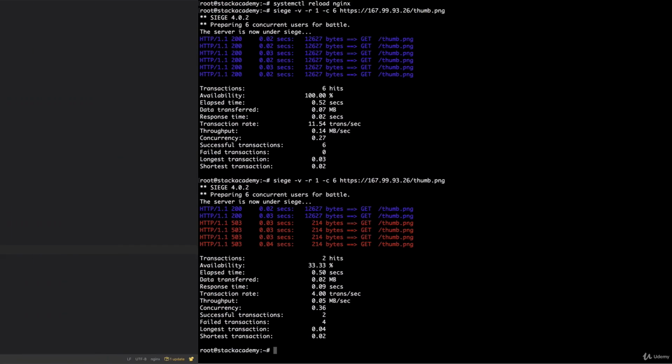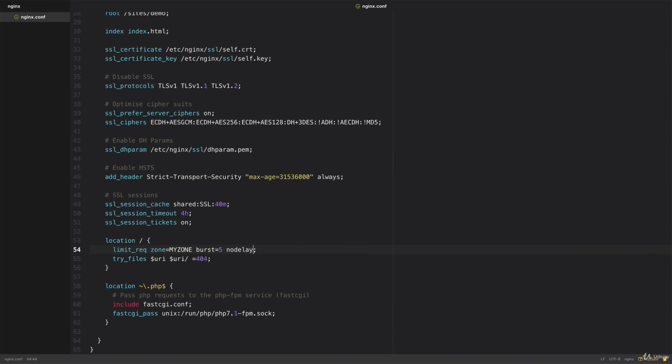That wraps up rate limiting, and given these 3 variations of default, burst, and no delay, the limiting strategies are endless. If this got a bit confusing towards the end, be sure to watch this lesson again, and also take a look at the excellent article linked in the resources.